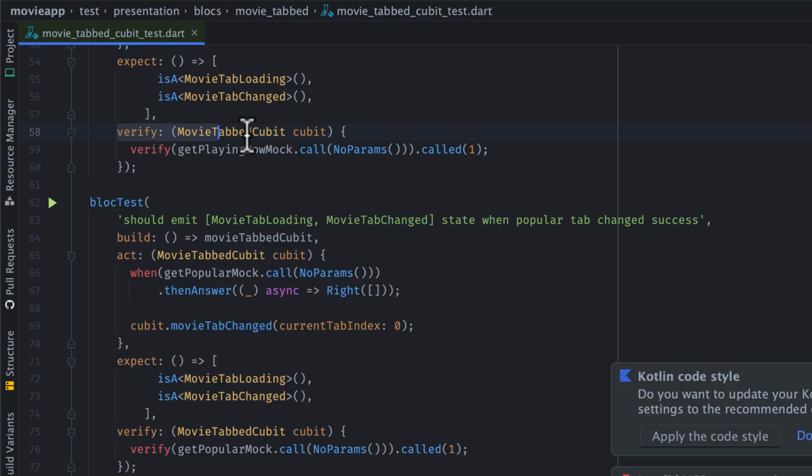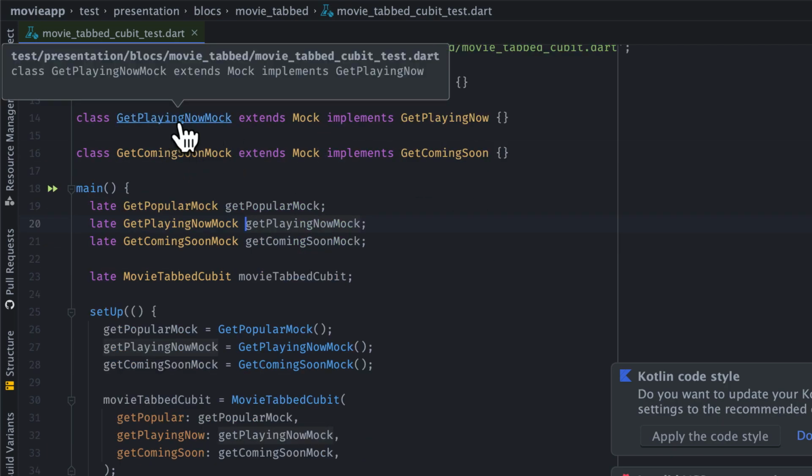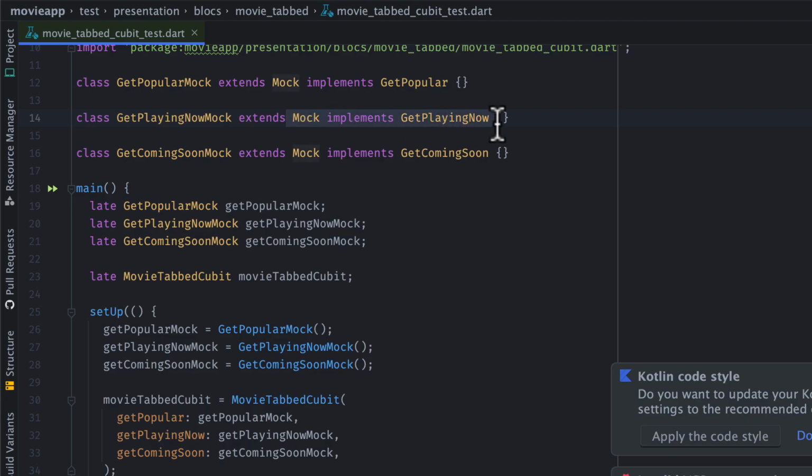The verify attribute. Use verify attribute when you want to verify whether the use cases or repository methods were called or not, or how many times they were called. When we test these things, we should definitely have mocks. For example, I am considering an example from movie app. Here, we have get playing mock use case and we are verifying that it is called one time with no params instance. The get playing mock extends mock from Mockito, but you can also use mocktail as well.